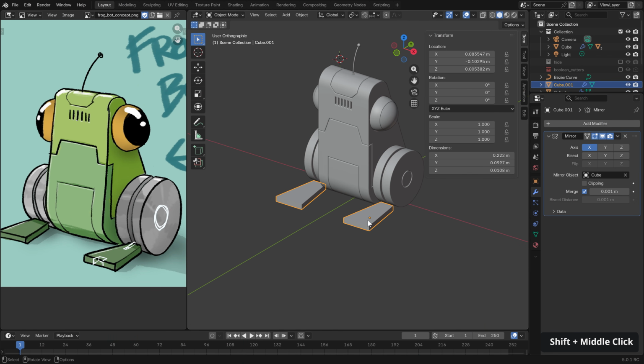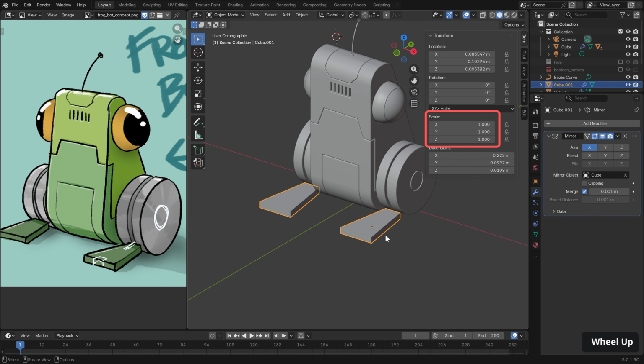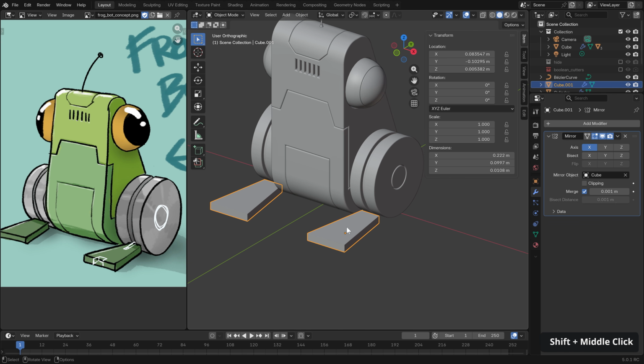Okay, let's move on to the feet, and you will note here that it already has a nice uniform scale, so we do not have to worry about it this time. And we're not going to use booleans this time to create these nice cutouts. We're going to add supporting geometry and use extrude.